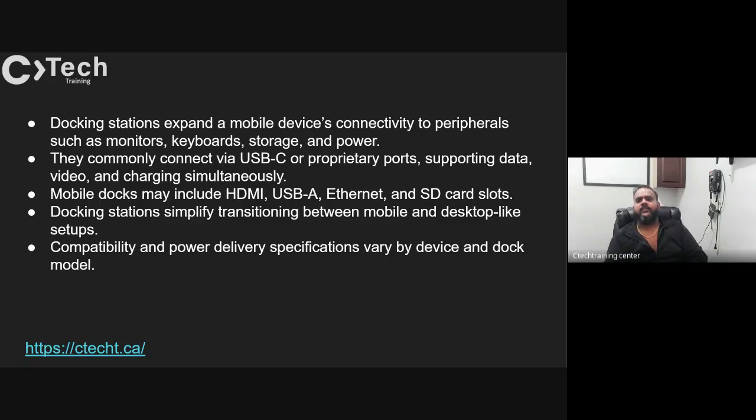Proprietary ports support data, video, and charging simultaneously, which is what I'm doing right now. Mobile docks may include HDMI, USB-A, Ethernet, and an SD card slot. All of them, I have them on my docking station. Mine is a ThinkPad, so it's a ThinkPad docking station.